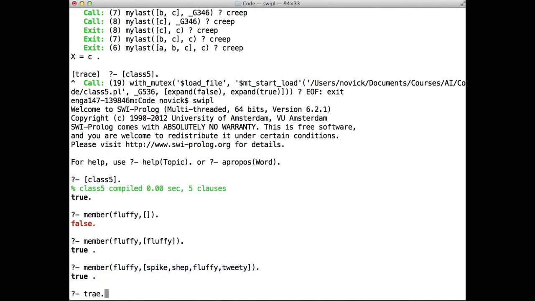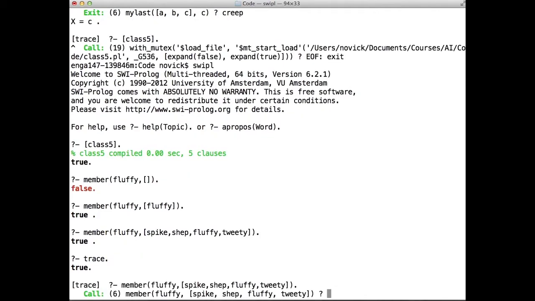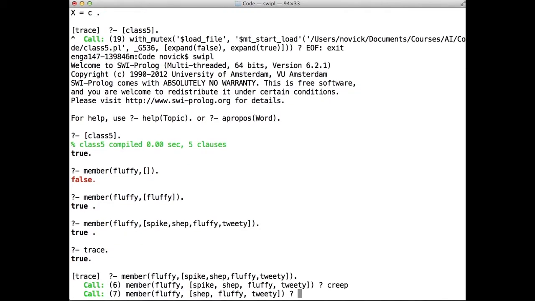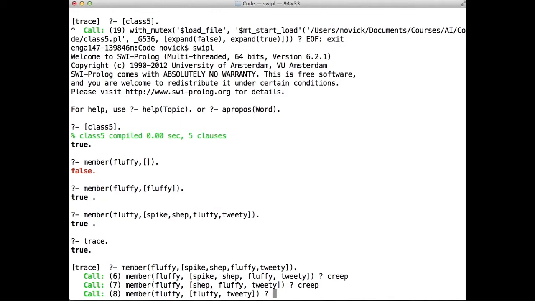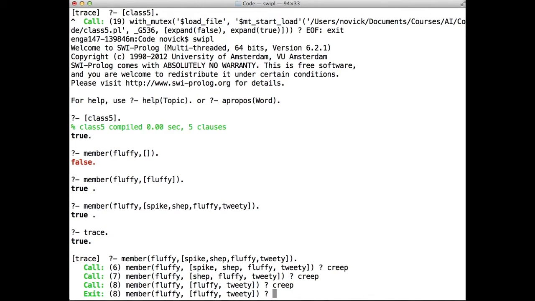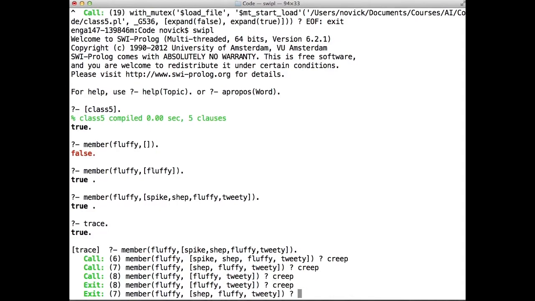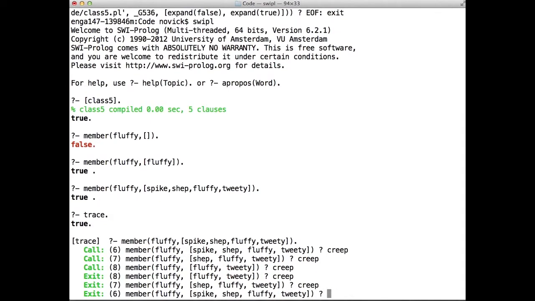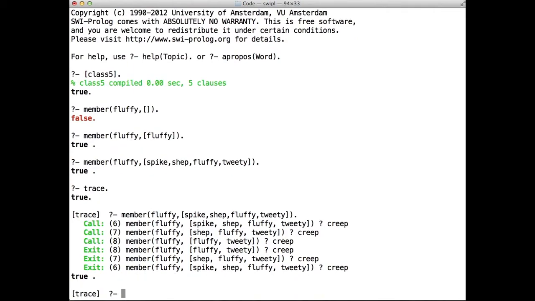So we'll say trace, so we can see this recursion. Okay, so we'll call the original predicate. Well, it didn't match, Fluffy didn't match the head of that list because the head of that list was Spike. So it strips one element off in a sense, and we apply member to the tail of the list, which is Shep, Fluffy, Tweety. And then Shep isn't that element either, so now we see if Fluffy is a member of the list Fluffy, Tweety. Sure enough, it is. And so we can recurse back out, and we know that the member function is going to be true.